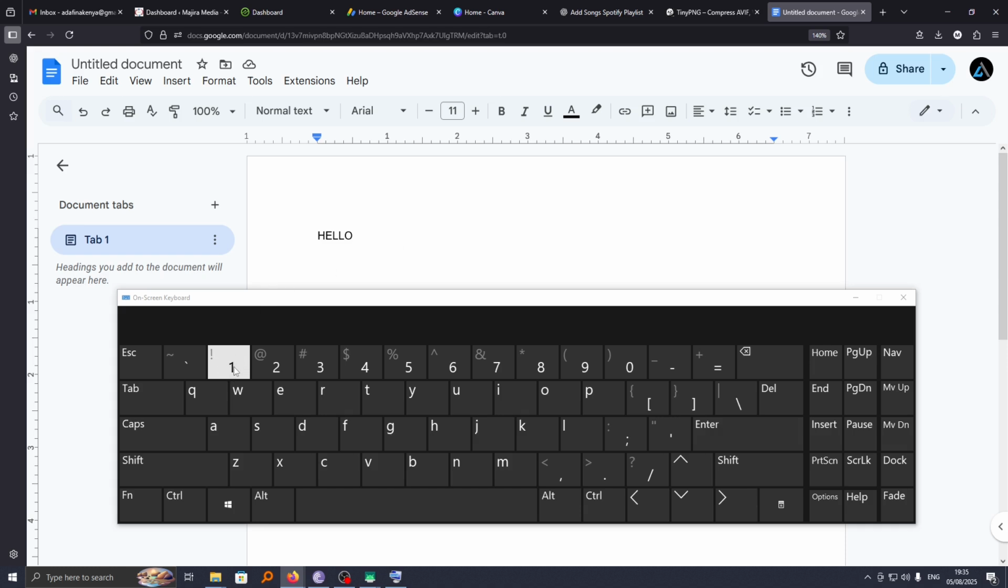Now, if I go ahead and tap on the number 1 key, it will not add the exclamation mark, but instead it will add number 1. To type the exclamation mark, all you need to do is to change the operation or the function of this number 1 key using the shift button.